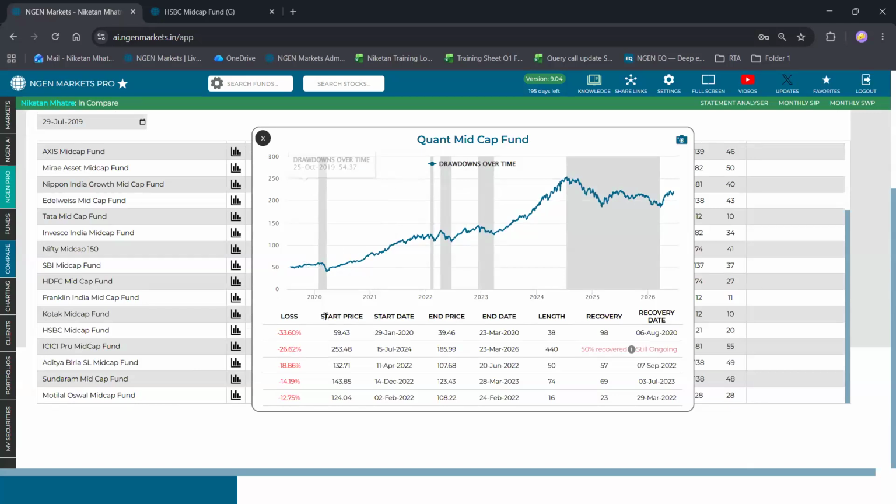As you can see, we are showing you the starting NAV for that specific drawdown, then what was the ending NAV when the drawdown ended, and also the length of that drawdown and the recovery days. And then you can also see the recovery date, so at which date the fund had recovered from the specific loss.